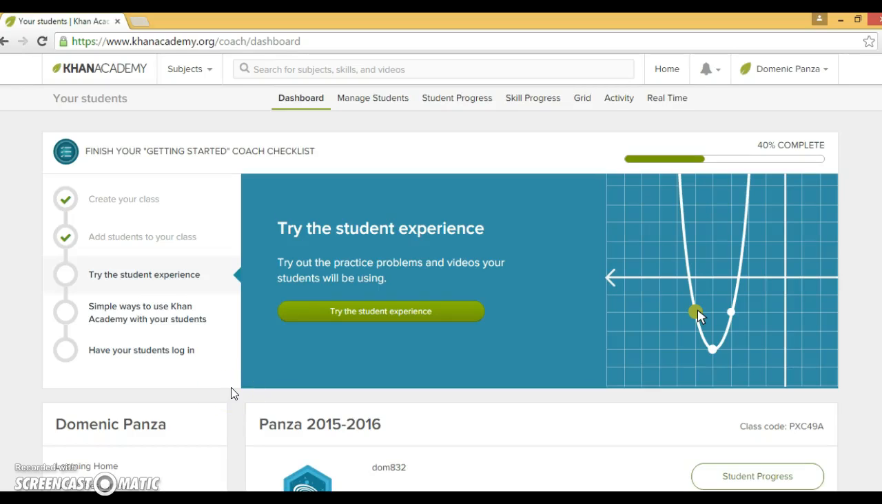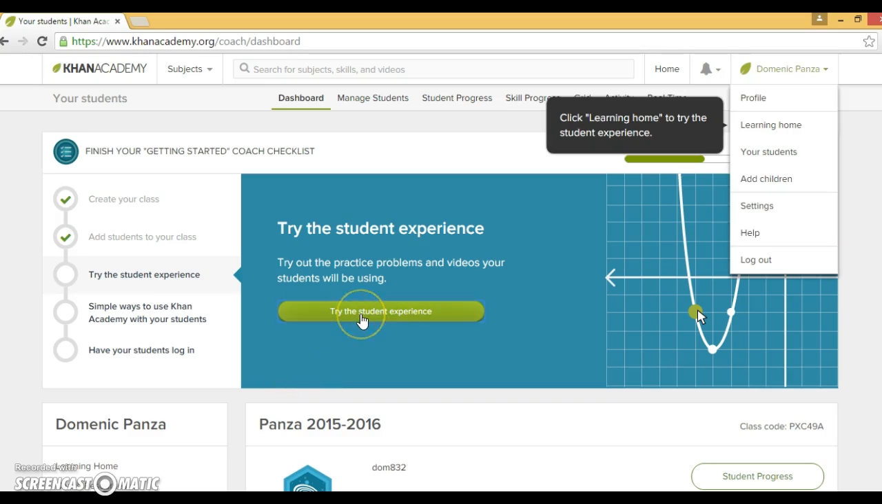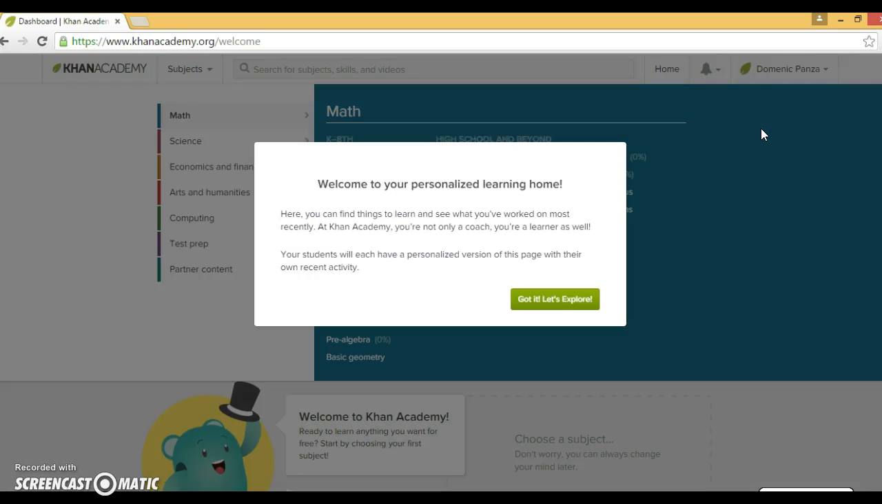In the last 3 steps to get started with Khan Academy, you'll get to experience what your students will experience simply by following the prompts here at the web page. So I'm going to click on Try the Student Experience. When I do, it's going to force me to click on Learning Home to make sure that you get used to the different prompts that the students will also be prompted to click.